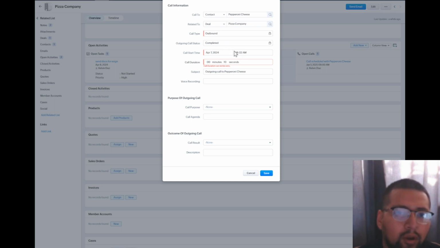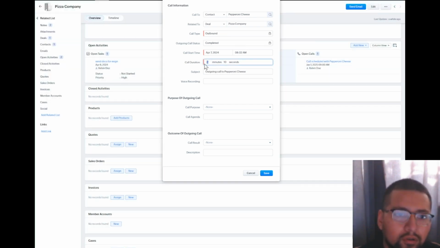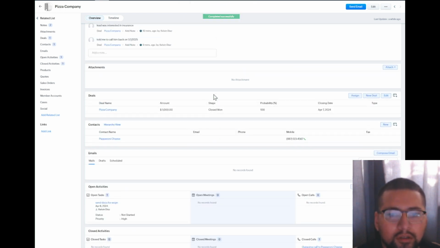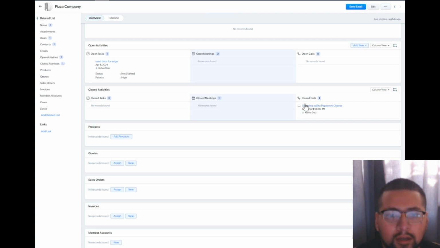When you have certain phone programs like RingCentral or Zoom, you can integrate them into Zoho CRM. So instead of having to manually log the phone call like I'm doing right now, RingCentral and those types of companies will log the call for you. So in this case, we got the call done. See how the call is closed.